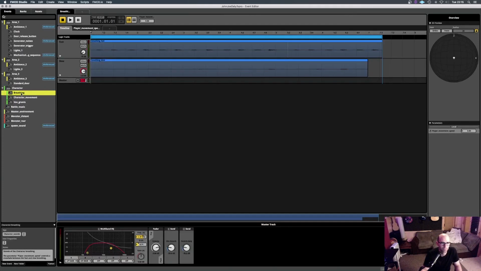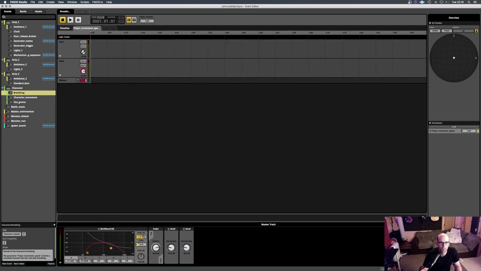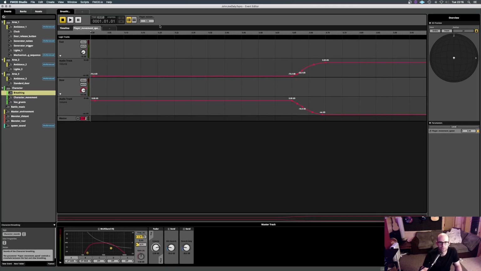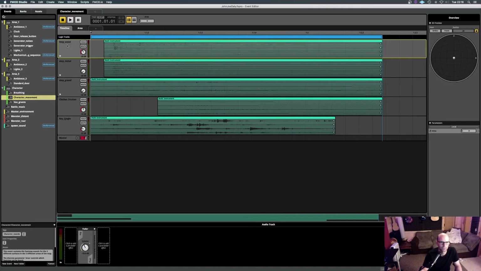Character sounds, breathing. Two different ones, fast and slow. I just pictured you'd need both. So I put a parameter on there, player movement speed, and basically automated a crossfade between the two. So as you move faster, you get faster breaths. You slow down, you get your slower breaths. Really simple stuff. This was fun.